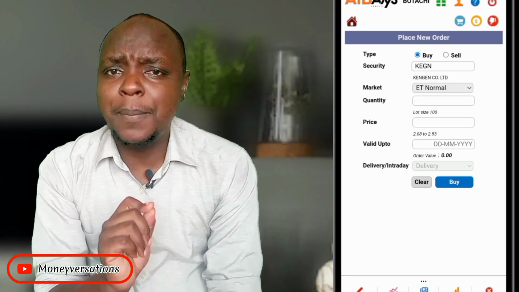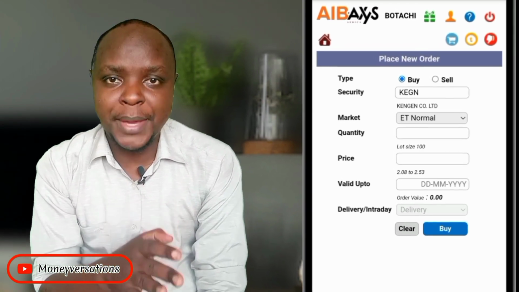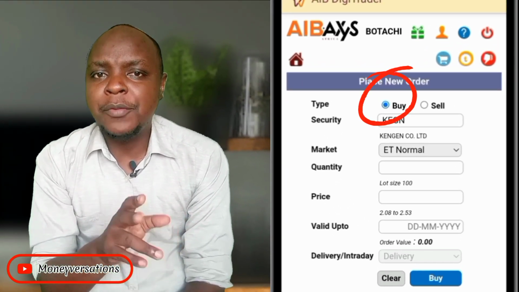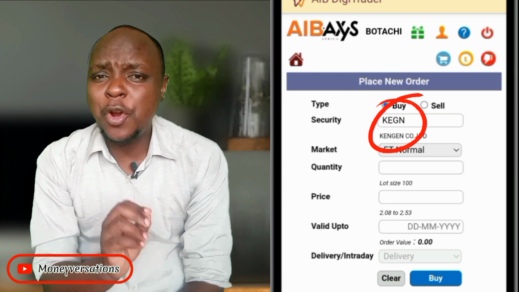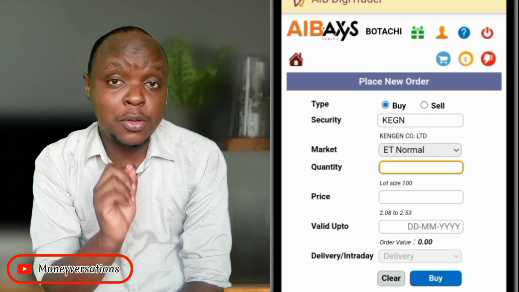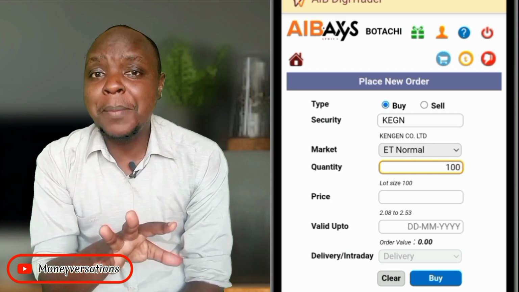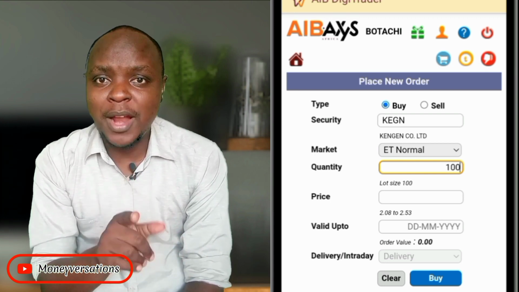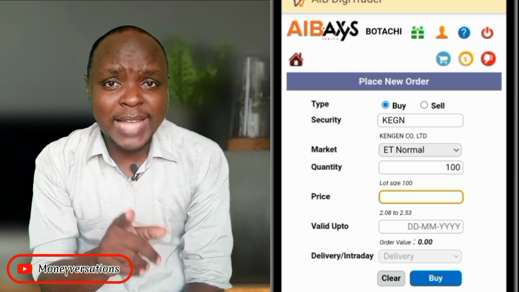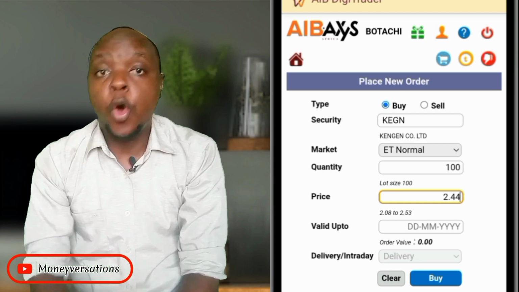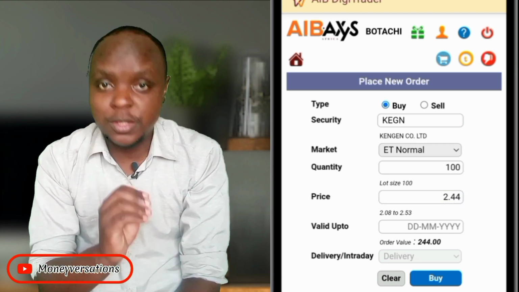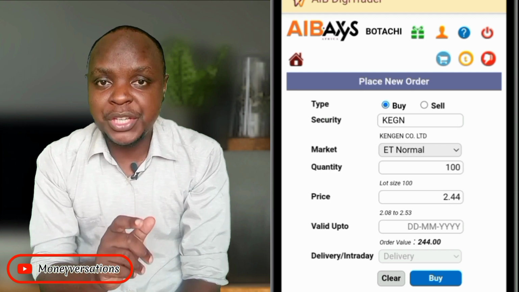You will notice that you will be brought to the place new order page. I'll ensure it's at buy over here. Then the name of the share is correct as shown here. For a normal or ET normal as indicated, quantity should be in multiples of 100 shares and the minimum being 100. So for 100 shares, in my case, I type 100 here, and remember the price, I type it right here as well. Automatically, the order value populates of how much it will cost me. And you can see it right here.